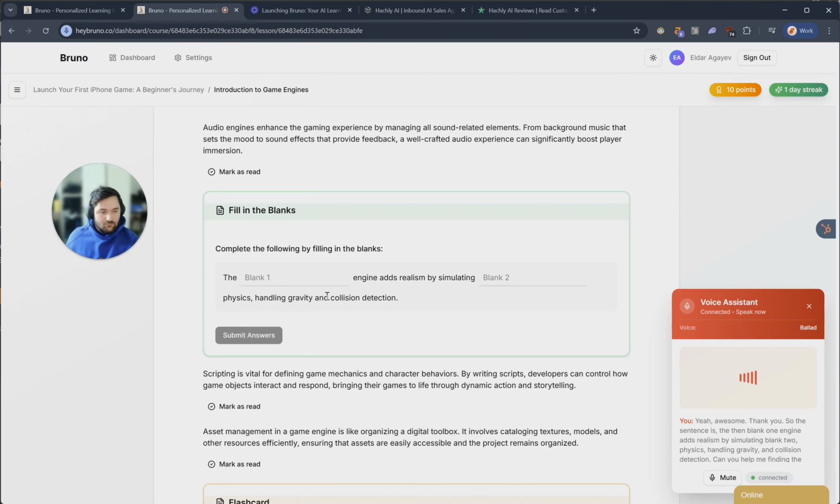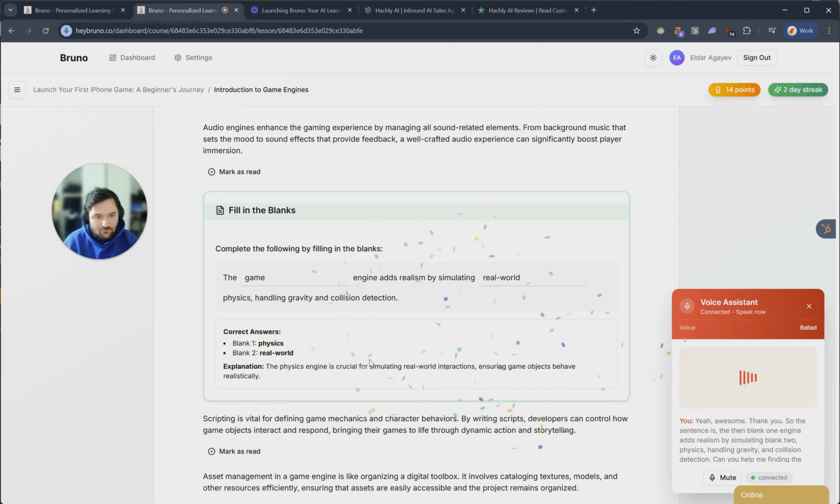Sure. The sentence would be, the game engine adds realism by simulating real-world physics, handling gravity and collision detection. Does that sound right to you?